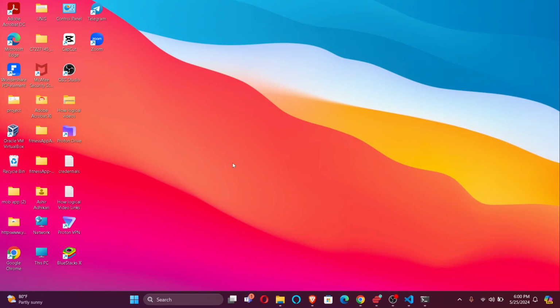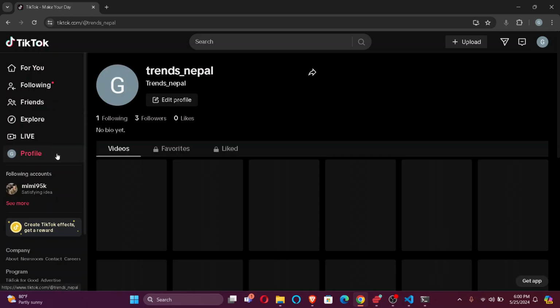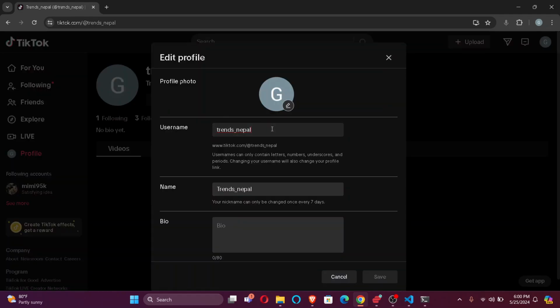Firstly, open your default browser and search tiktok.com. After that, click on Profile, which is at the left bottom of your screen. Now, from here, click on Edit Profile and edit your username. After that, all you have to do is click on the Save button and your username will be changed.